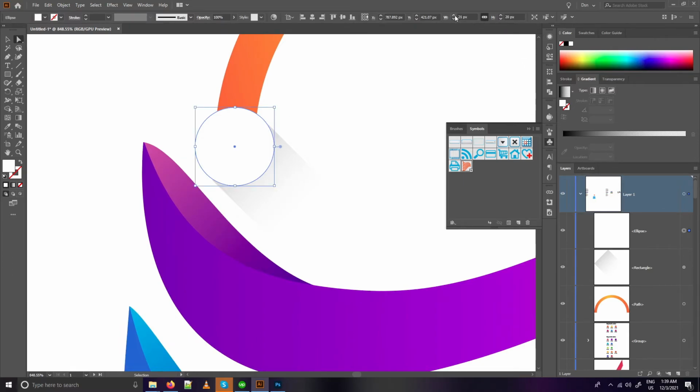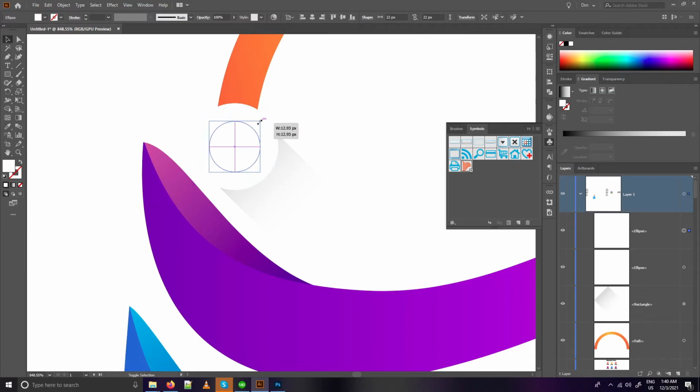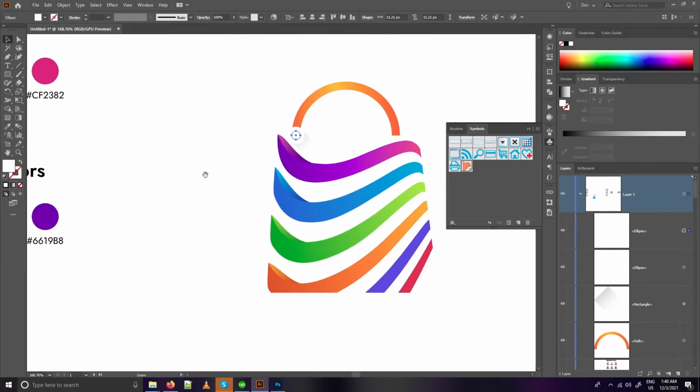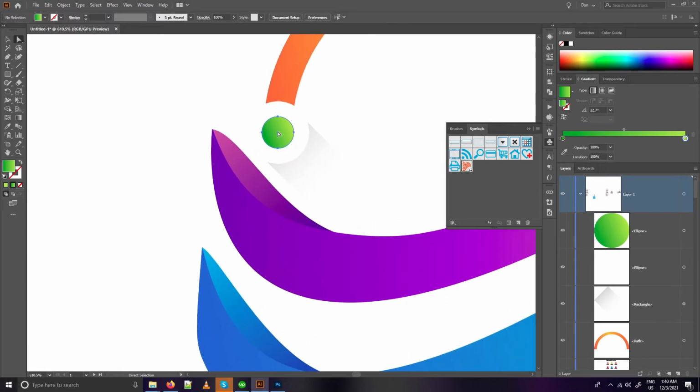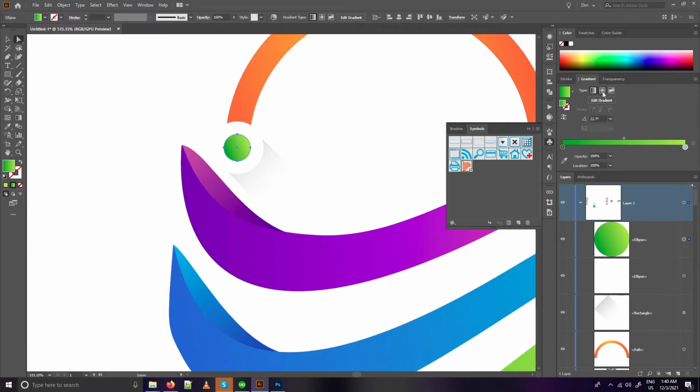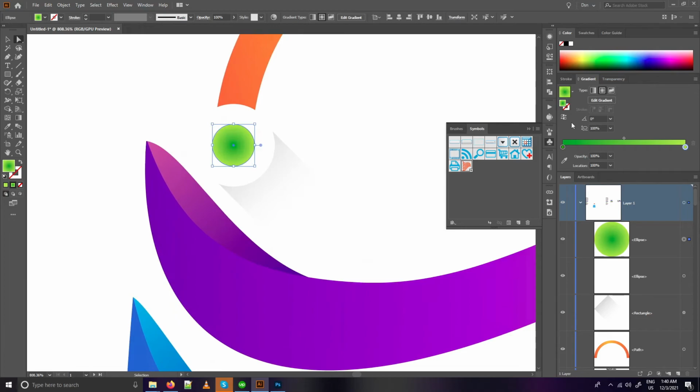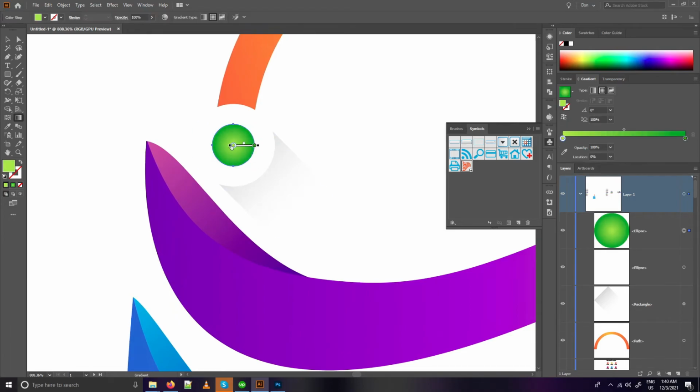Change its size around 22 pixel. Make sure the reference point is on center. Increase size around 22 pixel. Control C to copy, Control F to paste it, and apply a green gradient over here. Gradient should be radial. Reverse it and adjust the gradient.